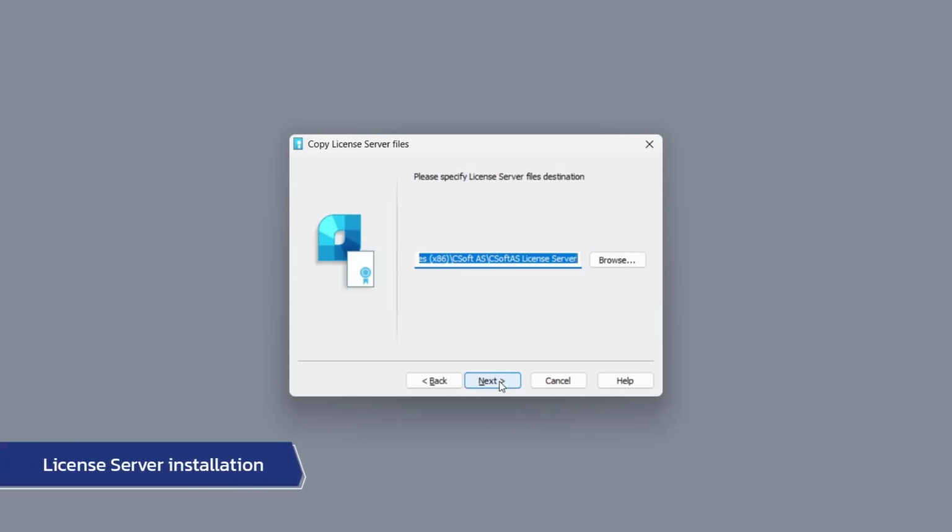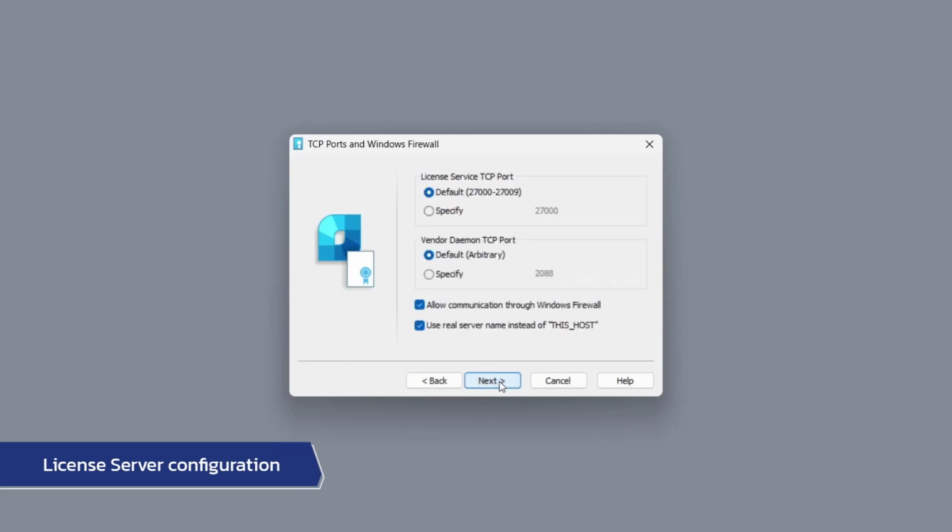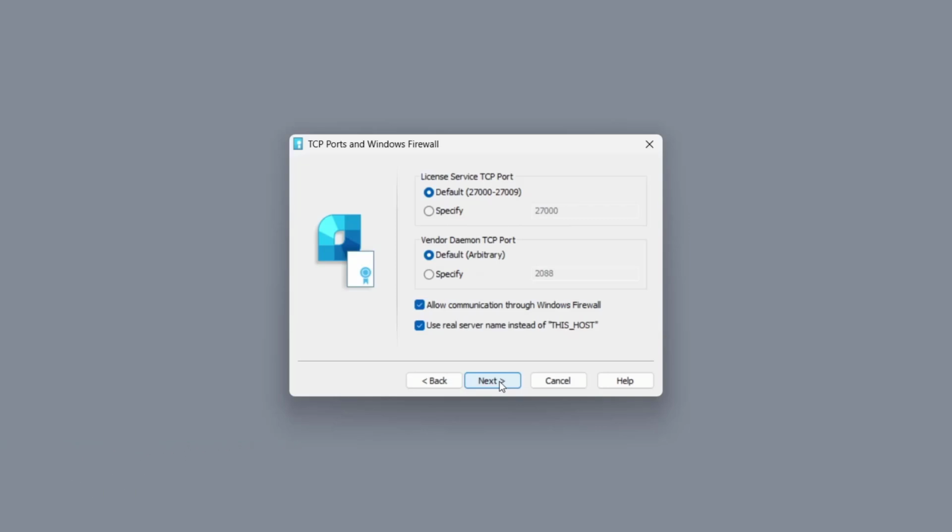Let's specify the license server file's destination, but I highly recommend installing the files in the default path. Click Next, then, if needed, specify settings for ports. Usually, it is better to leave all settings by default, but if your organization uses advanced network security settings, you can specify the server ports manually and then open them on your local network.